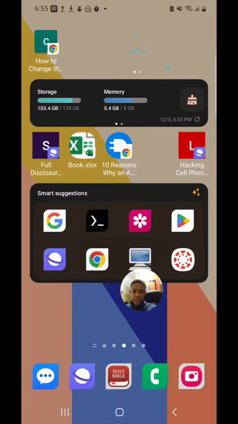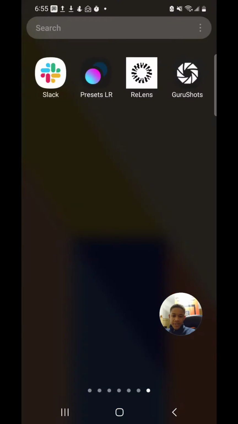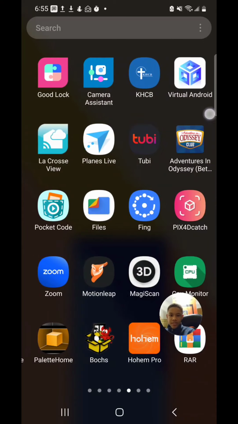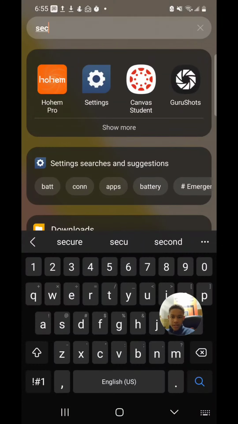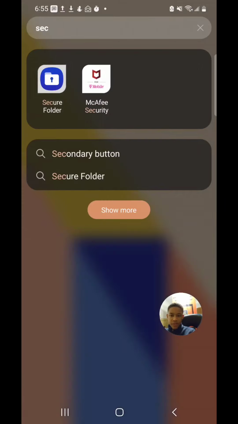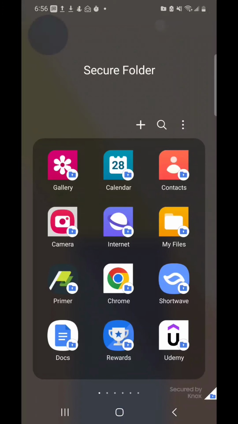Let's see if this is going to pull it up. So this is my AI widget. I haven't used Secure Folder apparently, so it's not doing that, so I just type it in. There we go, Secure Folder. What's in my Secure Folder? Let me unlock it. Apparently it kicked me out because I was using Secure Folder, so I came back in.